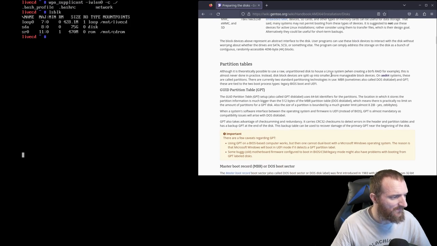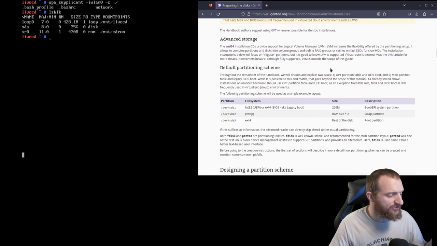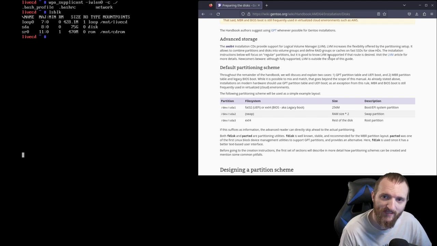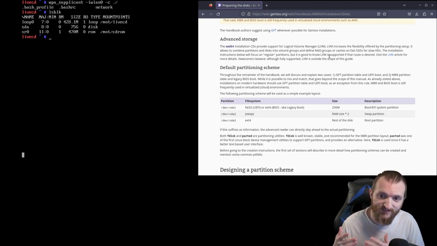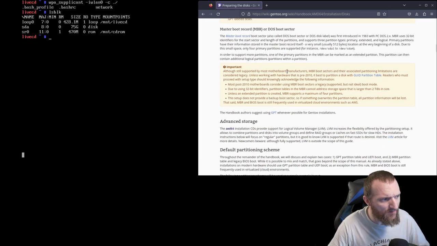So now we can go through the handbook and read about GPT and how to write a partition table. For this installation, we are going to be using UEFI. Simply put, most of us these days are running UEFI. If we're not running UEFI, it's because we set up the BIOS to not use it. Since this is a beginner's installation, we are going to be using UEFI, and I'm going to assume most of you are running it as well. With UEFI, we have to run a GPT partition table.